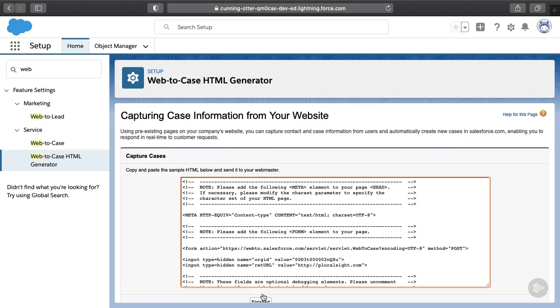Once this is done, we click Generate. And Salesforce is going to give you HTML code that you will then be able to embed into your website. So you send that information to your webmaster and they will be able to create a form based on what Salesforce gives you here. So what I will do is I will take this code and create an HTML page from it and then show it to you so that you can see what it looks like.